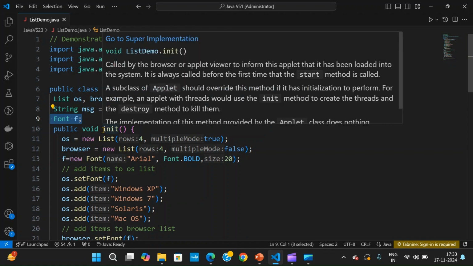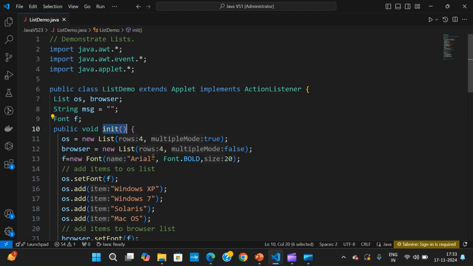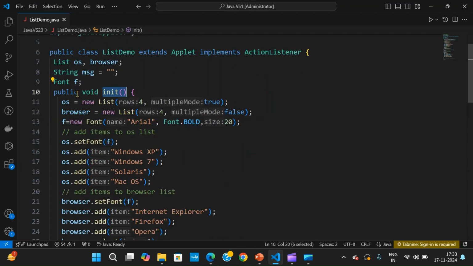Then we are going for the first lifecycle method called init method of an applet. Then we are creating the reference variable, we are converting to the object of List class. So we have already created OS here. I take OS, initialize with new List, and the number of rows you can see is 4.